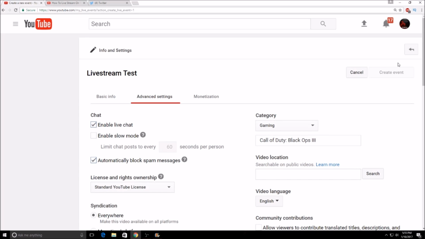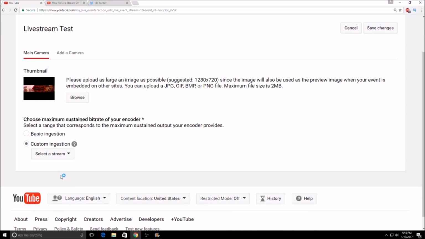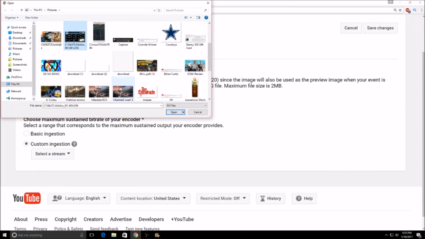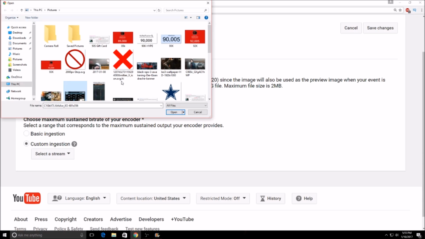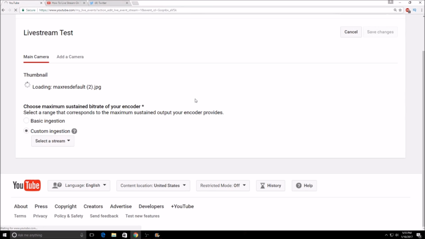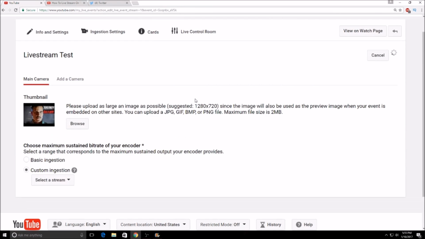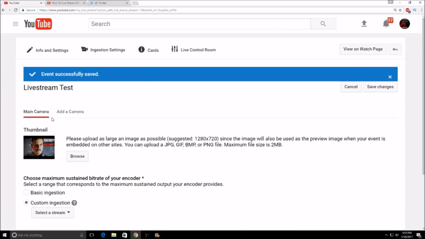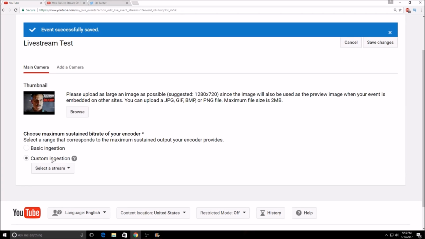And once you create the event, you let it load. And once it loads, okay, we're in. So what we're going to do after that is pick a thumbnail. So we're just going to pick a random thumbnail. I'll just do this one from the Giant. Let that thumbnail load, and once it says changes have been saved, all right, event successfully saved. All right, it's good.